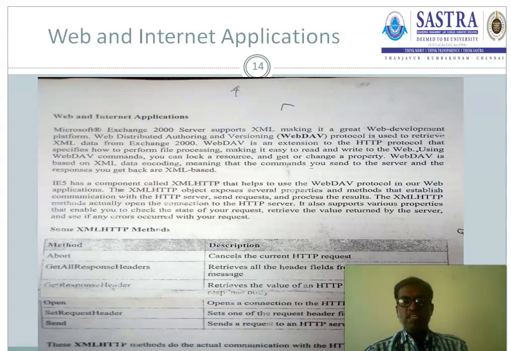And then WebDev is an extension of HTTP protocol. We are able to easily attach it with the HTTP protocol, and it is an extension of HTTP protocol, so that it specifies how to perform file processing, making it easy to read and write to the web. And then WebDev is based on XML encoding. It follows XML encoding format, and then commands will be easily recognized by the internet and transferred to the server, and we get the response back from the server to the client in an XML based format.